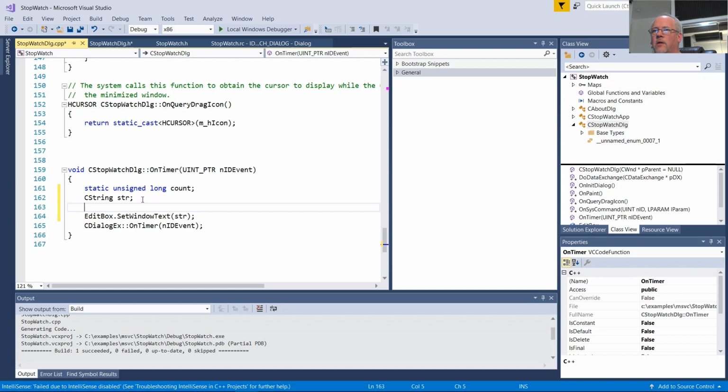And then to assign the current count value, there's a printf-style Format method. And then you have to pass it a format string. We're going to say it's unsigned long. Now, this is multi-byte, wide byte, so we have to do that to get our multi-byte string constant. And then we're going to pass the count value. And then after we set the text, we can go ahead and increment the count.